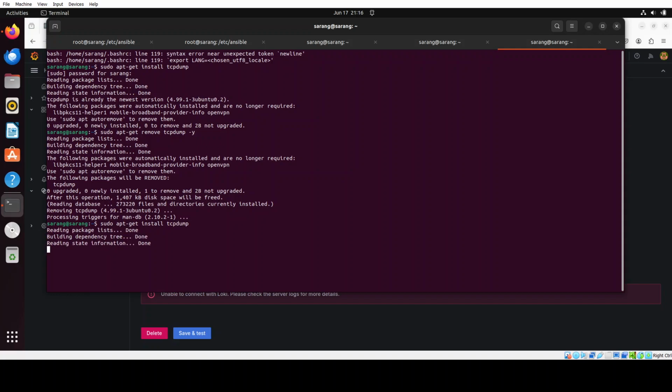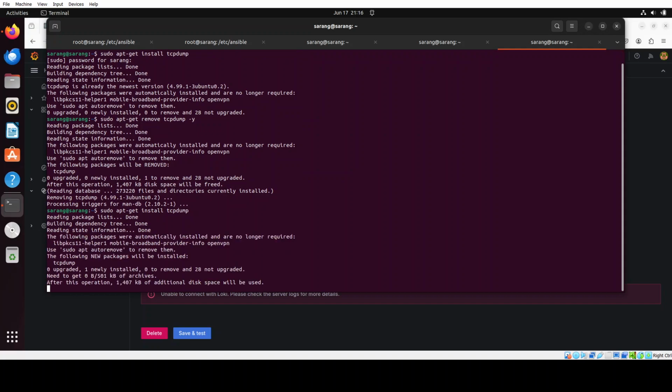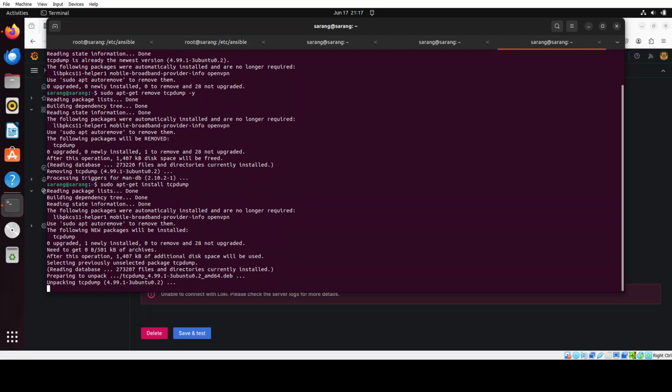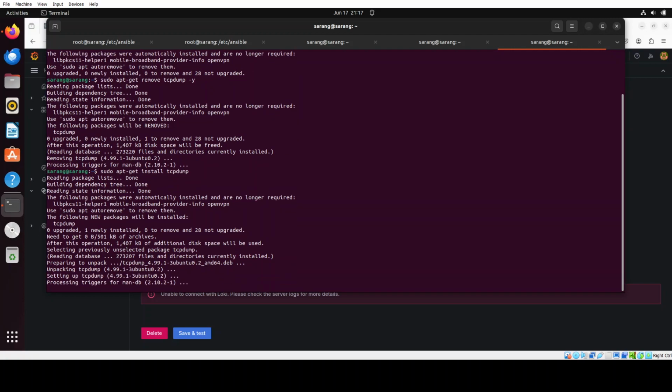Yes, now you can see that it is getting installed. So it's done. So we can check whether it is present in our system or not.